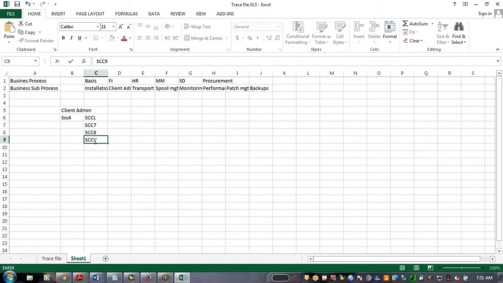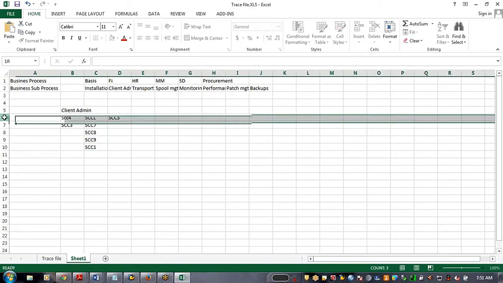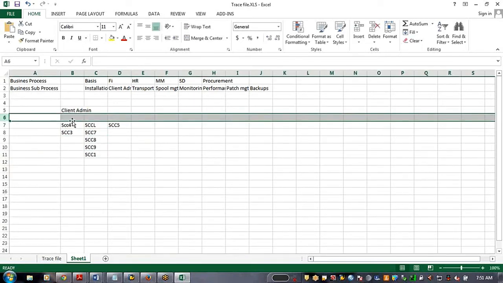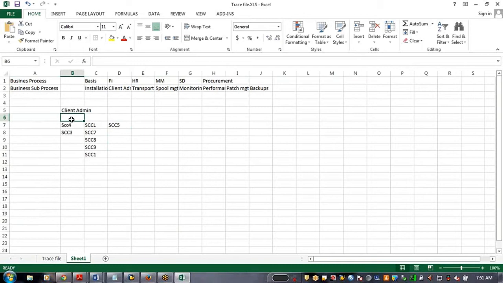Fine. All the T codes I have included over here. SCC5 is for client deletion. And there is one more transaction code, SCC3. I'm trying to include it over here. There is one more transaction code, SCC1. I'm including it over here. So in client administration, we have three different sets of activities that happen over here. I am putting these as set 1, set 2, and set 3.